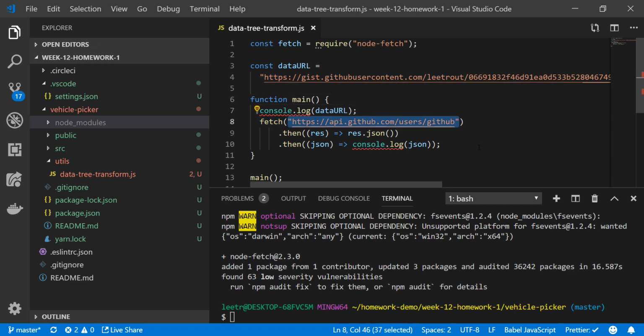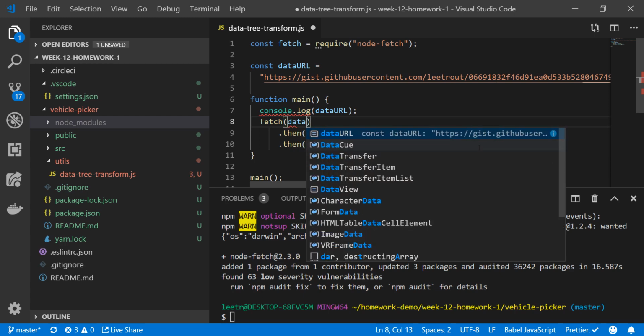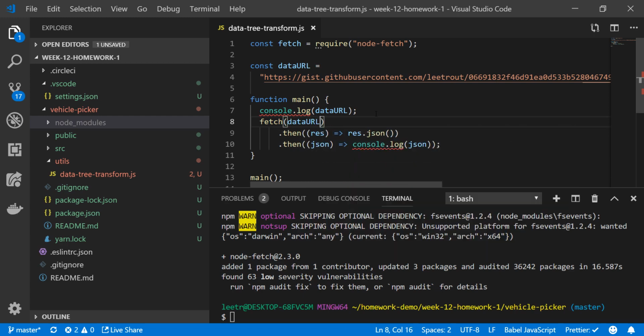And so we're going to fetch this string. We don't want to go get that data. We want to fetch data URL. So we're going to make a call off to our data URL. We are then going to handle that response by calling a method in there that loads the content out of the body, response.json. So it's automatically going to return the body of the response into JSON for us.